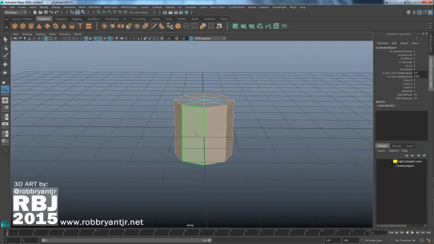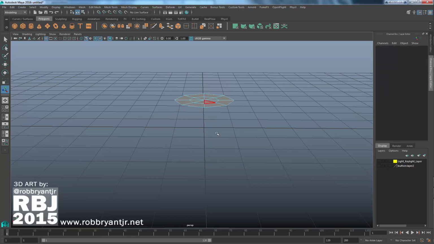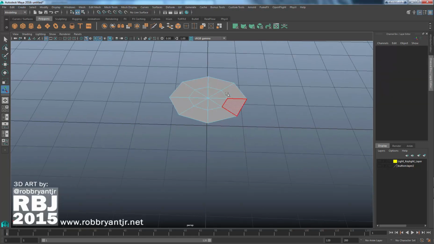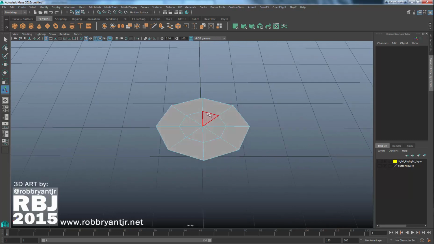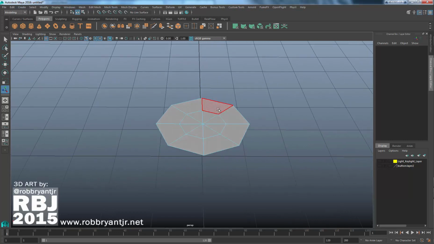Now that I have the faces that I want selected, I simply hit delete. Great. Now I'm left with just the top row of faces, which is exactly what I want. Now we can all go home. Not really. We're getting there.